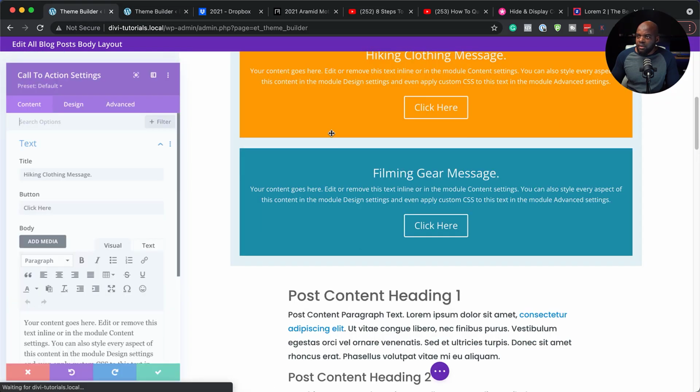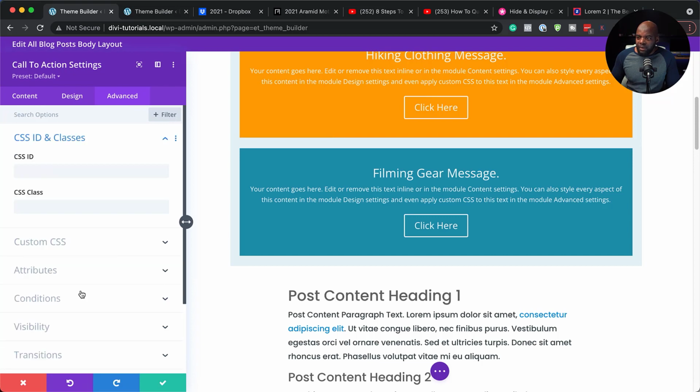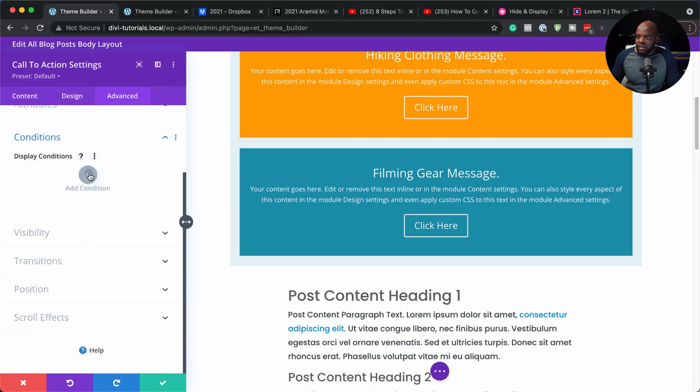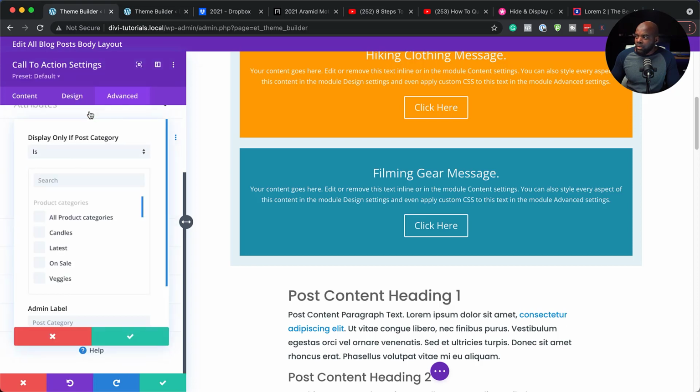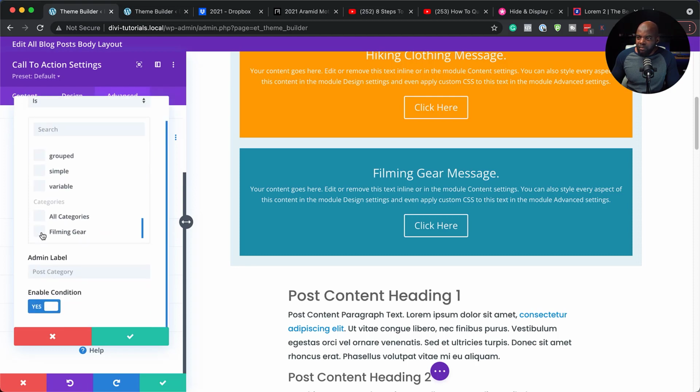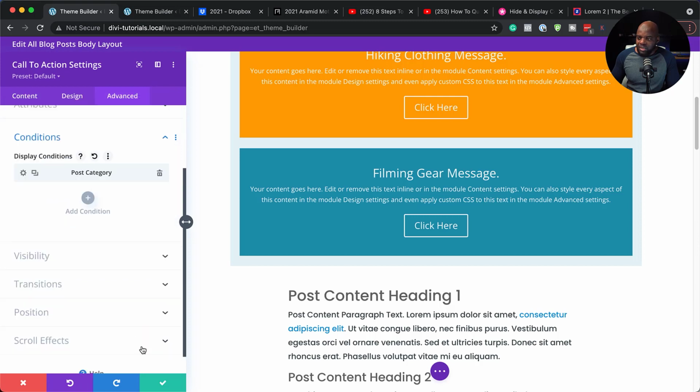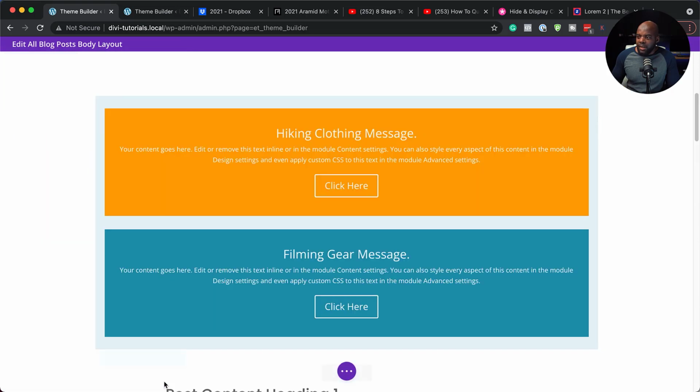Now this one here is for hiking gear. So I'm going to go in, go to advanced, and we need to go to conditions. And let's add our condition, and it's going to be post category. So this one here is going to be hiking. So I'm going to scroll down, hiking clothing, bang. Okay, so now hiking clothing is selected. I'm going to save that. Save one more time. And let's save this template.